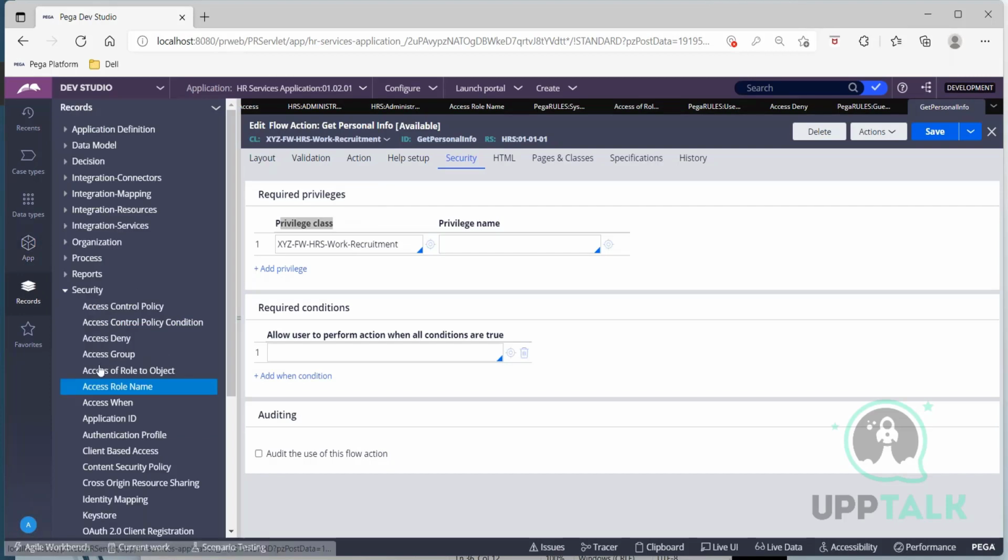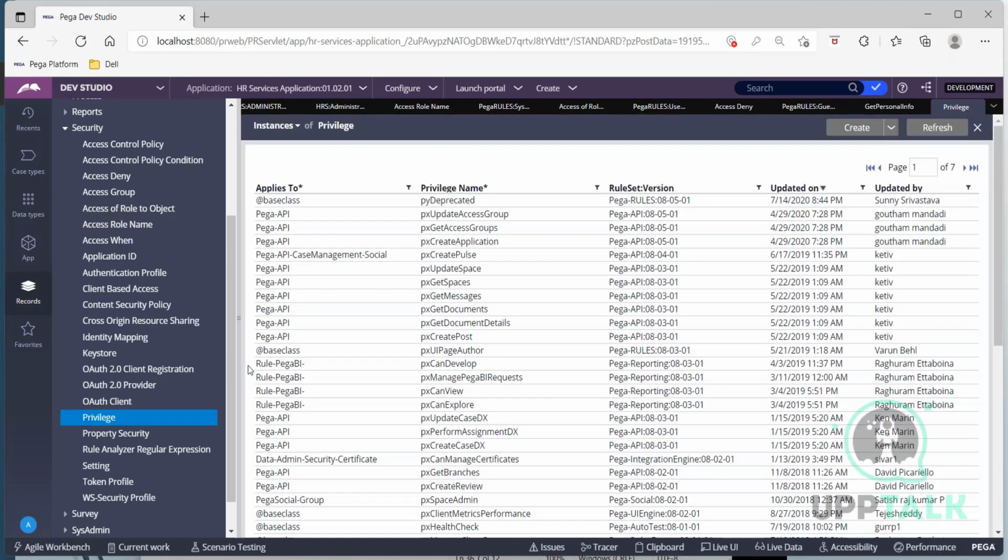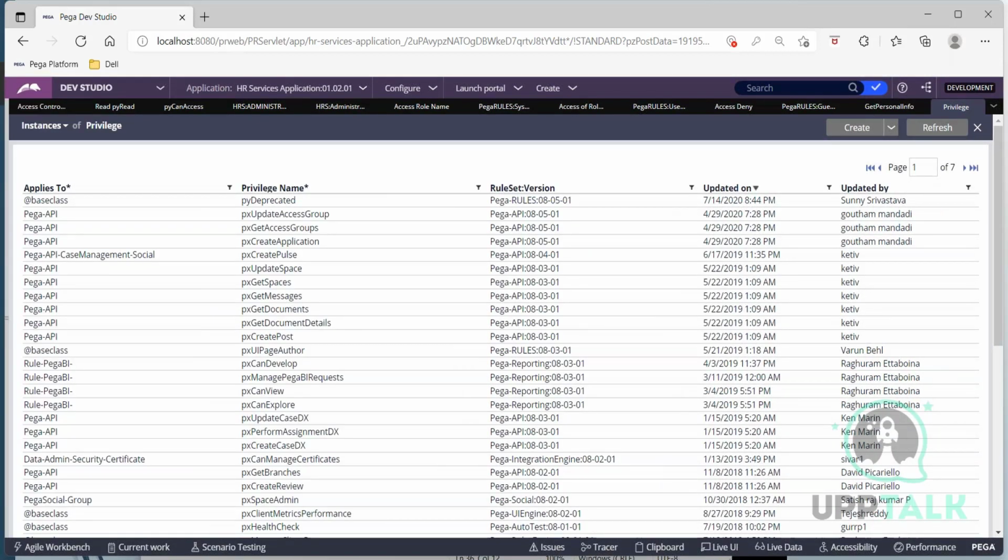If I create one role, for example, and now for a particular flow action, I want to give a privilege, then to have it accessed, I will have to mention it on the role also and on that rule also. That is the flow action. Correct, exactly.